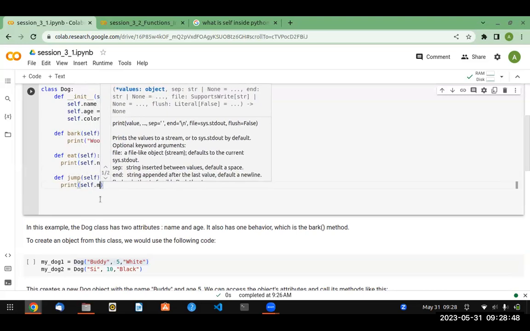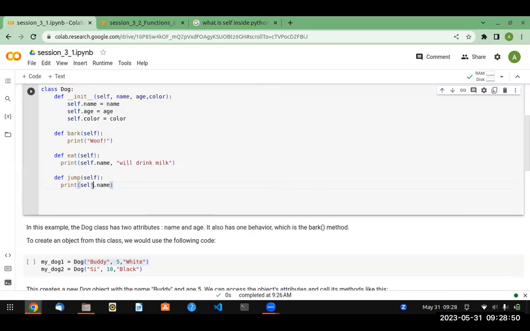Self dot name. That means the name will appear here. Self dot name. Sorry, self dot name will jump. Okay, we are just creating this as per our requirement, just for example. Whatever name you pass, this is what you get when you call this attribute. And now we are going to see how to call this attribute. Let's first create this class.